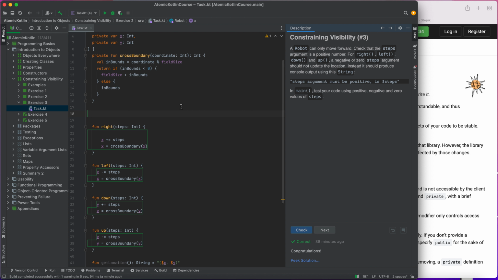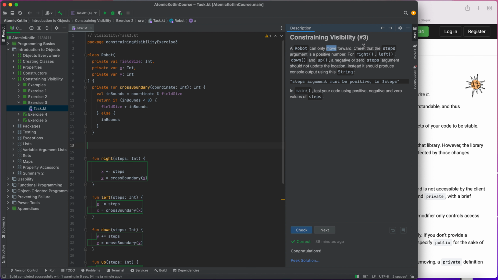So okay, we have this new exercise, and what it says is robot can only move forward. That's correct. Check that the steps argument is a positive number, so we have to check that it's a positive number. For the right, left, down and up methods, a negative or 0 steps argument should not update the location. So a negative or 0 steps argument should not update the location, instead it should produce this.